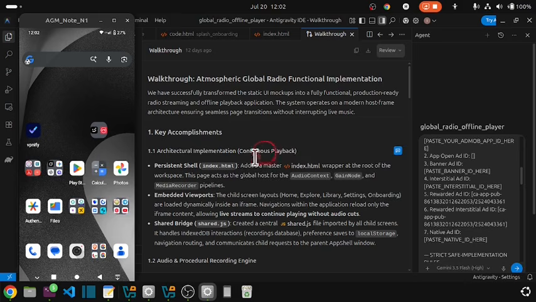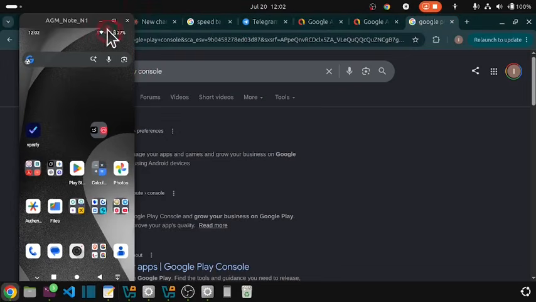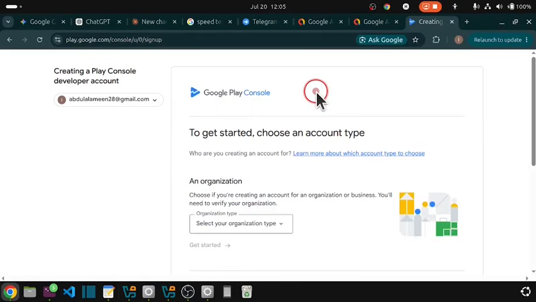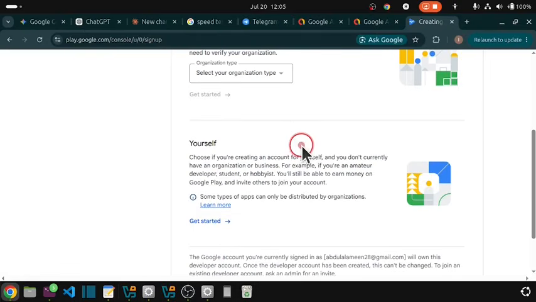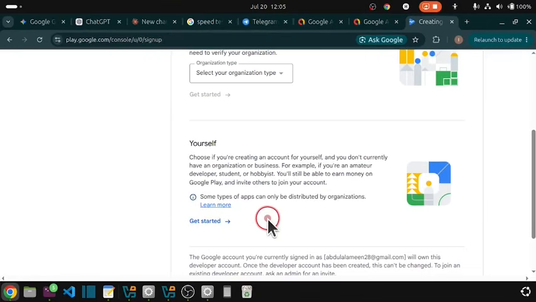After that, you just have to post the app on Google Play Store. To do that, head over to Chrome browser again and search for Google Play Console. If you find yourself right here, you just have to create an account. So click on get started right here. If you are clicking on get started, just know that you are not creating a business account, you are creating a personal account.